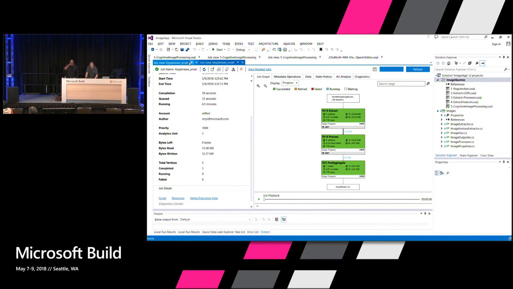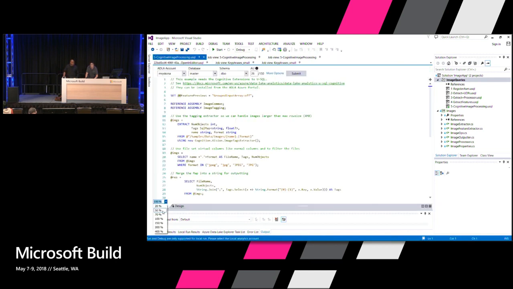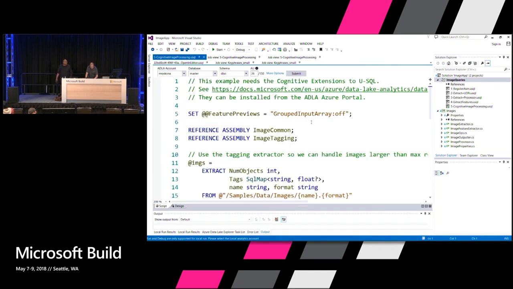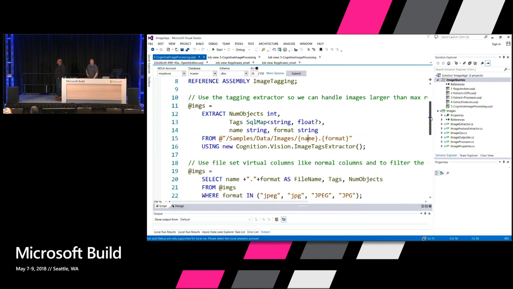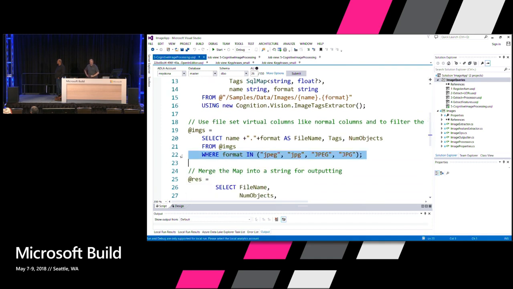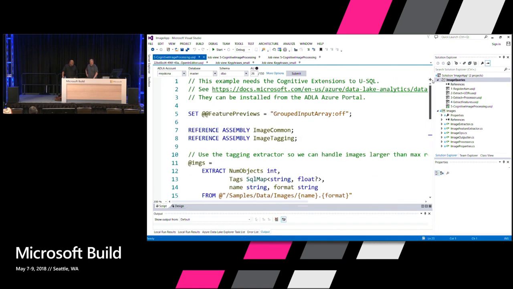I actually have two examples here. The first example is a script. Let me increase the font size here. What this does is some image extraction. So you see here a file set that goes over a set of images. Name and format are the two virtual columns. It uses the Cognition Vision image tags extractor, which is an extractor that we provide in an extension library, which uses the Cognitive Services APIs, Cognitive Services code actually underneath the covers. And then I restrict this to only JPEG files. There are about 100 files in that directory, and I run this job now against only the JPEG files, which are I think 28, and then I do some further processing just to output it into result.